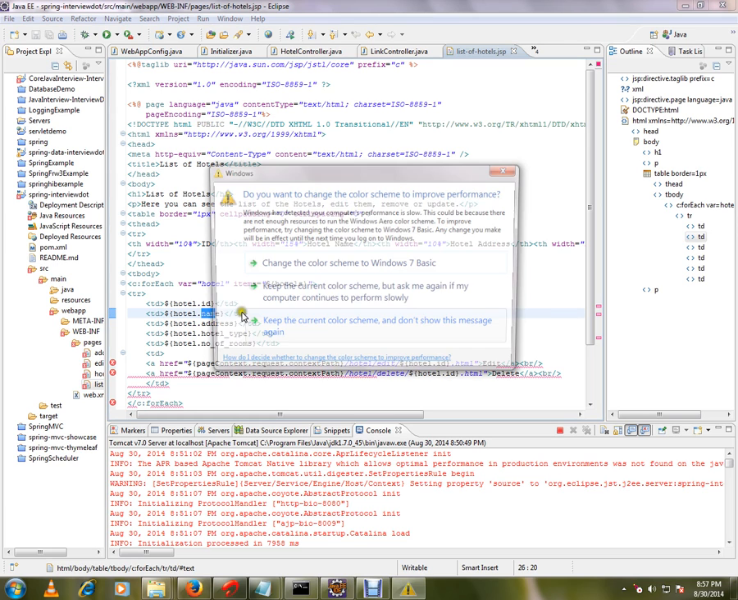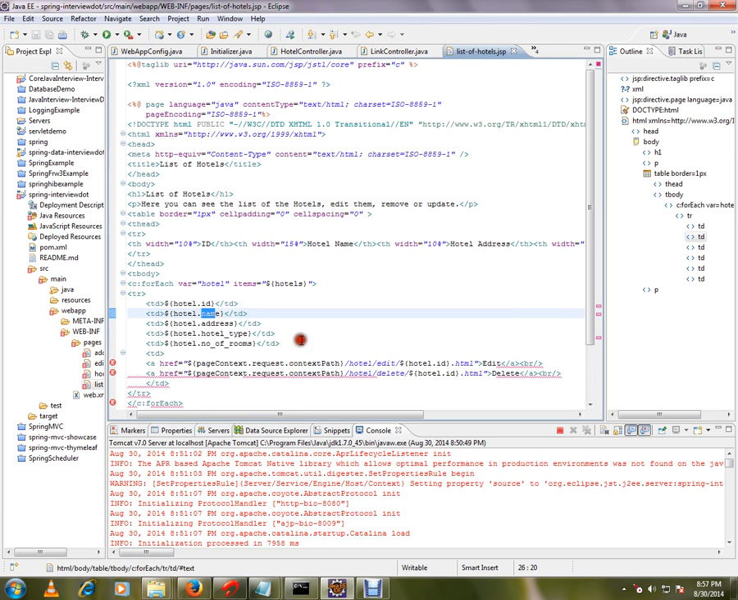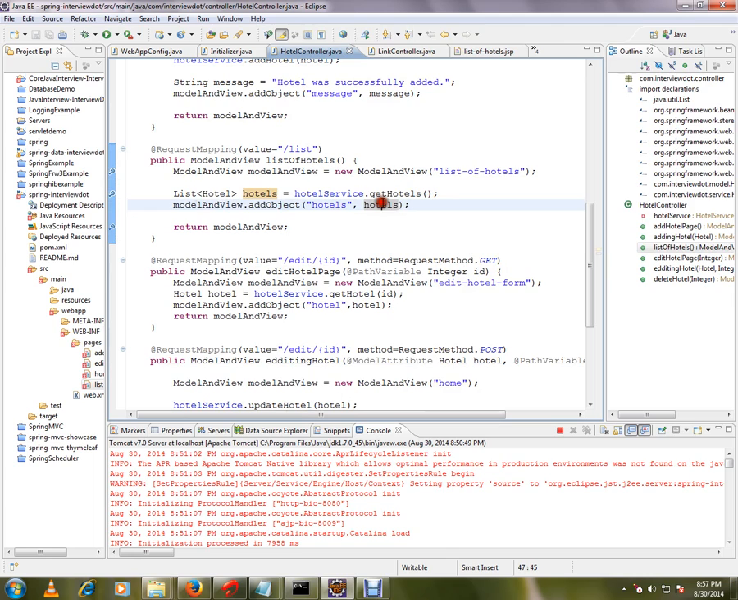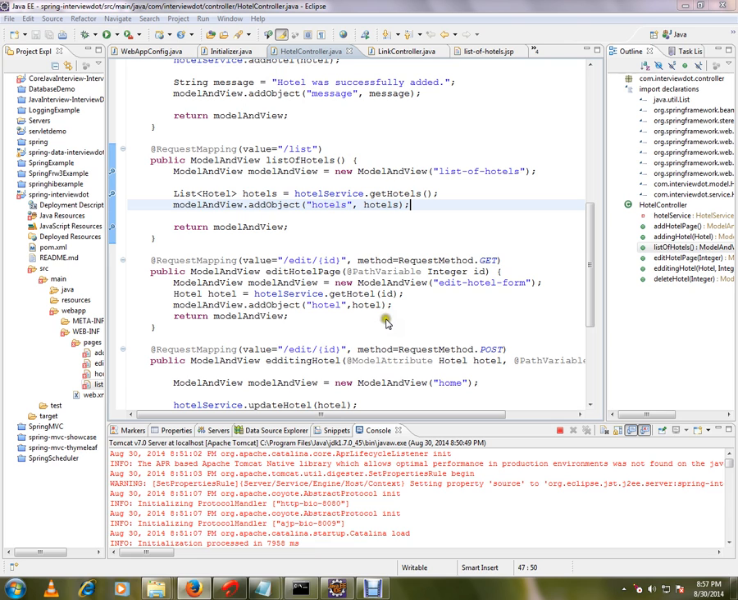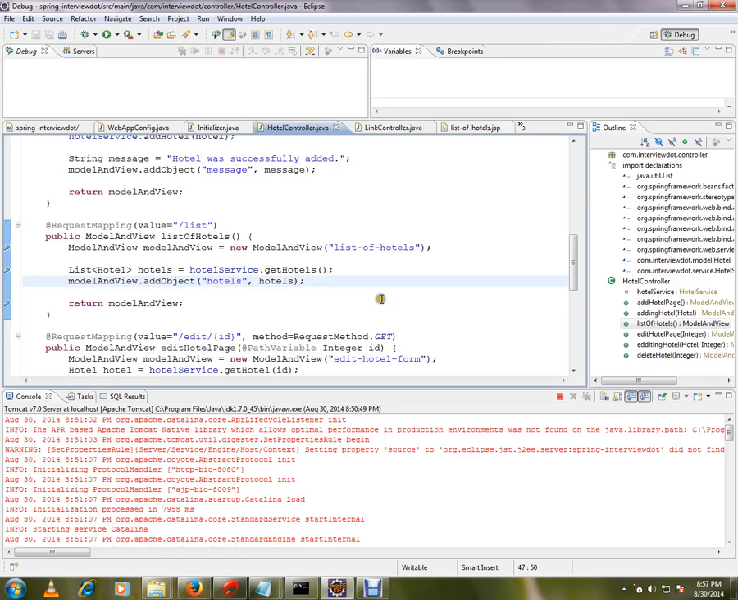Before giving to the browser, it will do a forEach, iterating this object. This is a list. So it will iterate and it will prepare the view. So basically we are sending the view name and the set of model objects. I'm going to just click here, hotel list. So now the control is going to come here. I can show you how exactly it is preparing the view.